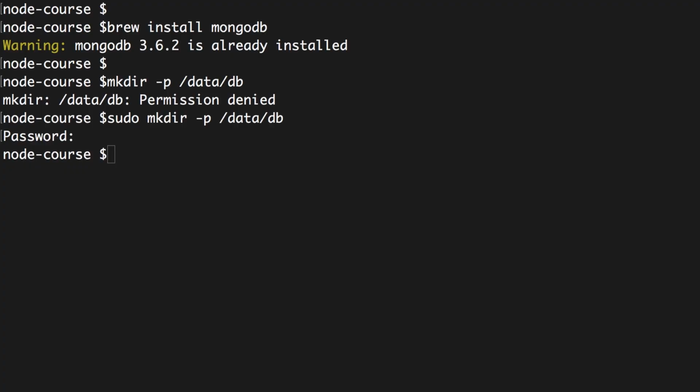So run this command: sudo chown -R `id -un` /data/db. So look at this command. Now enter. So our data directory is ready. It's configured with the right permission.